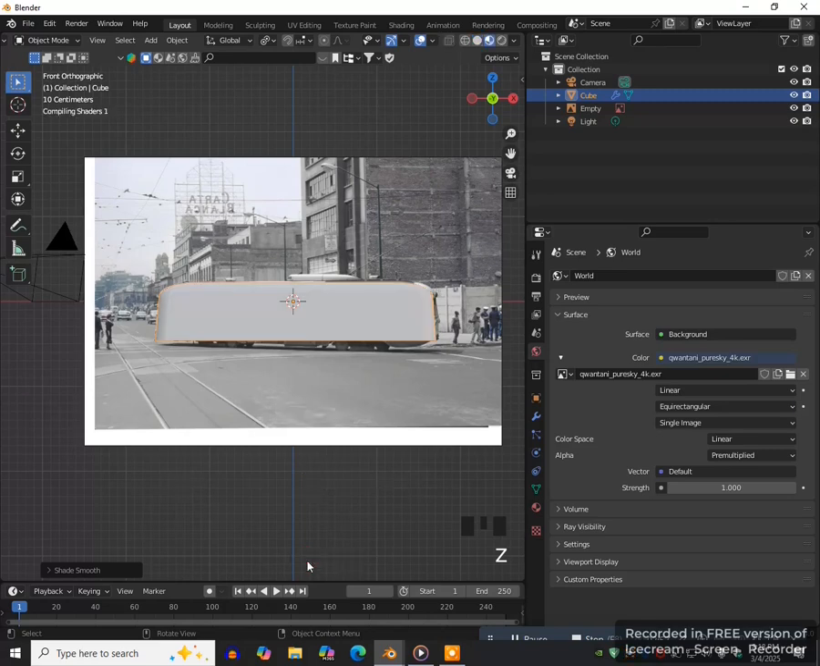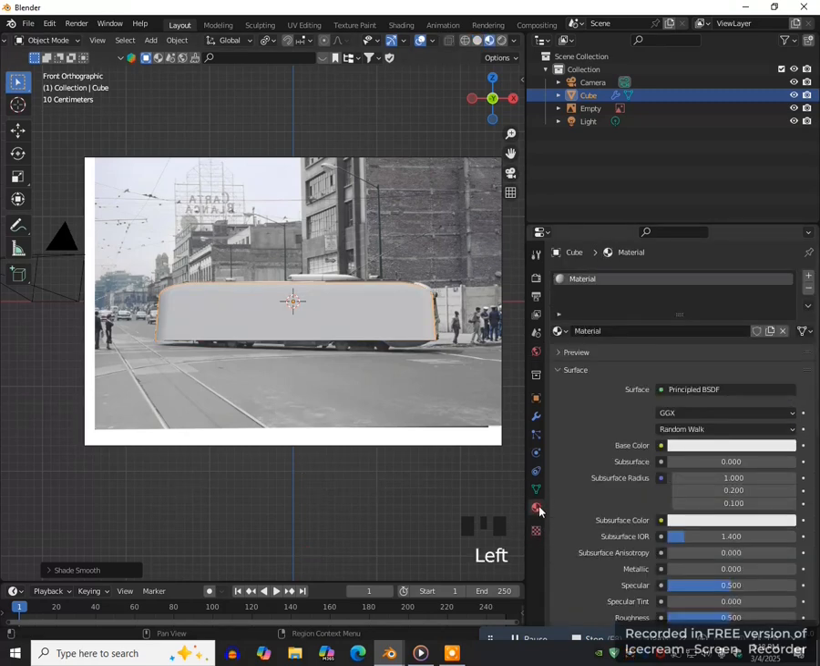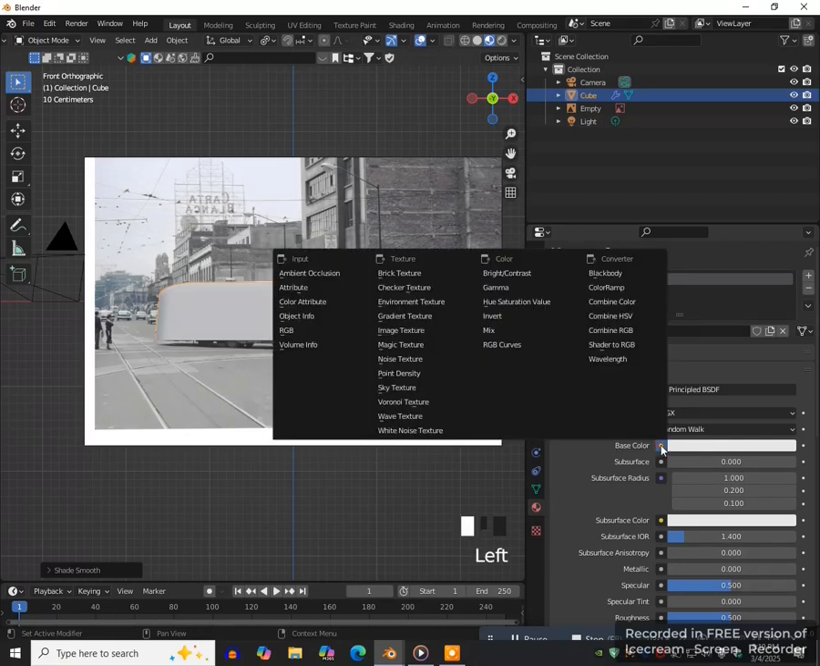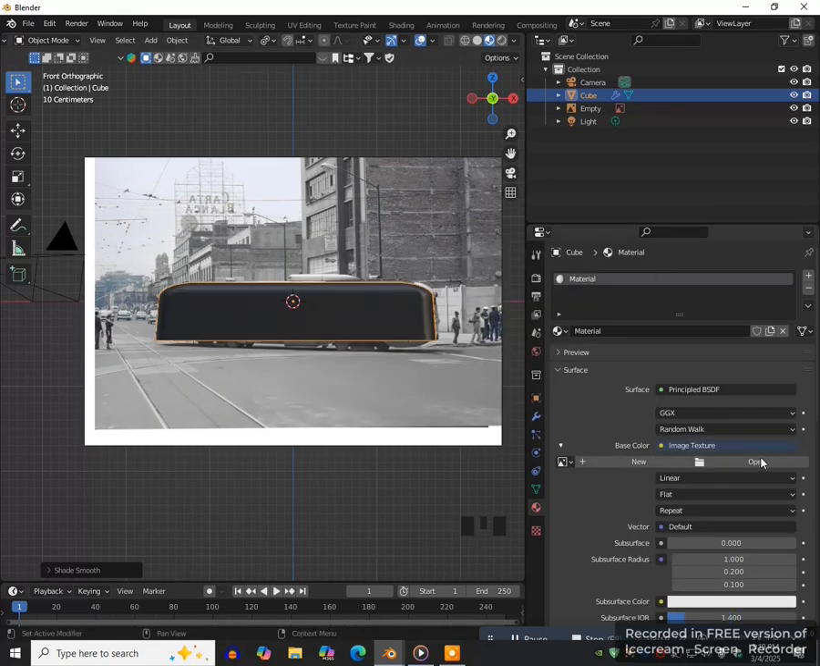Go to material preview. With this selector, we're going to go down here to material properties. Click on here, or just go down here to base color, and go to the yellow dot, click on here, and the box comes up, and this time we're going to select image texture and then open.